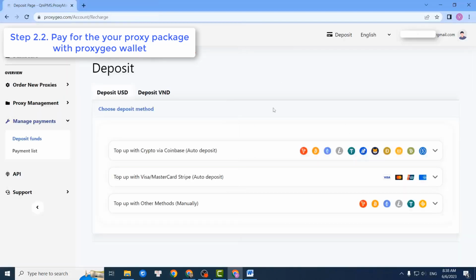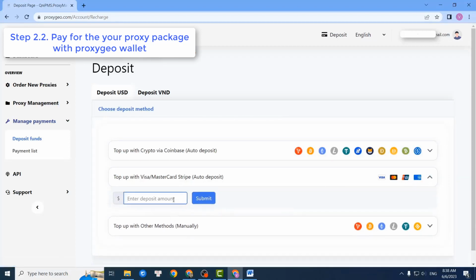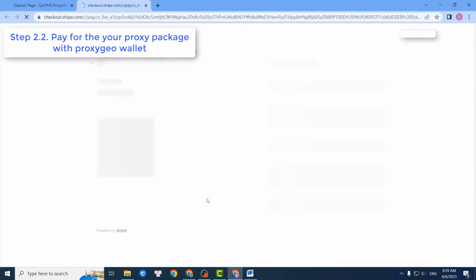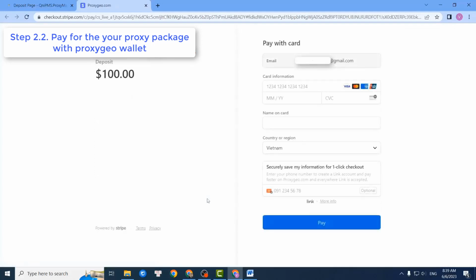Another way to deposit your Proxygeo wallets automatically is via Visa and MasterCard. Click on this one. Then enter the deposit amount. Then click submit. Then you need to fulfill the needed information here. Finally, you click pay.